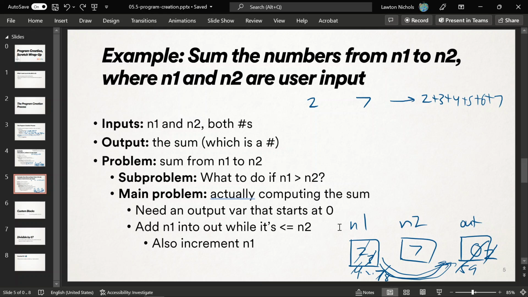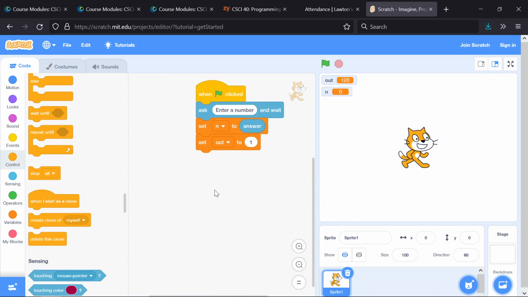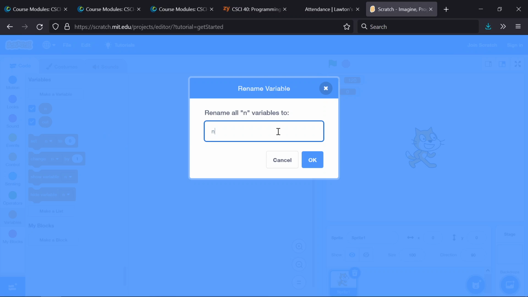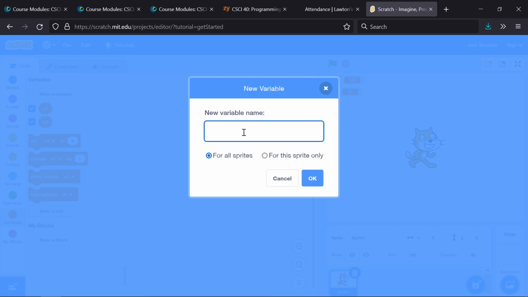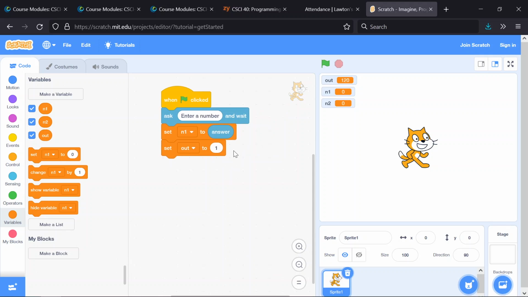All right, so all this hard work, goodbye. So we still want 2 numbers now, don't we? So n1 and n2. So n is now n1. Make a variable n2. Can I order them? Oh, nice. It's already in alphabetical order. I appreciate that so much.